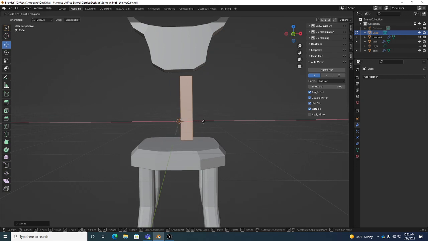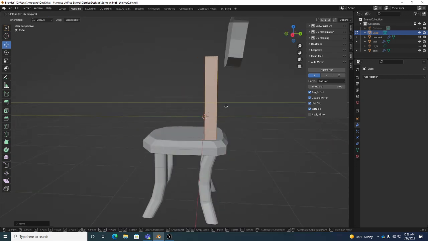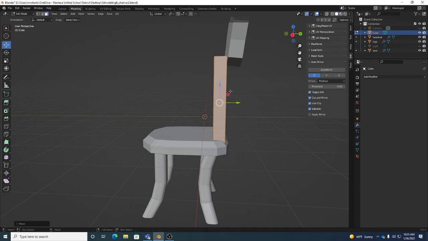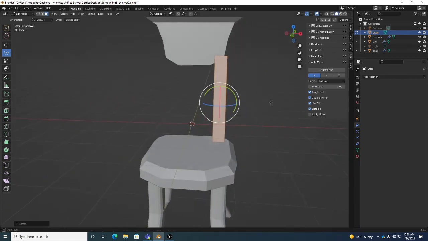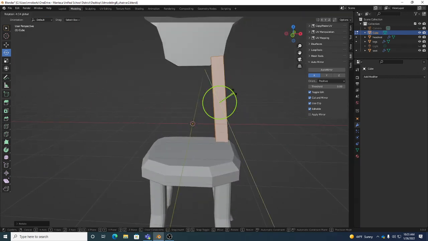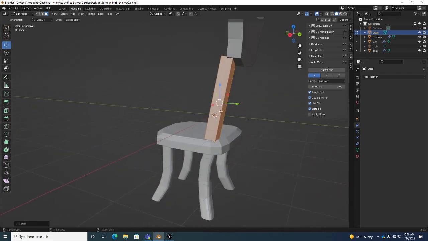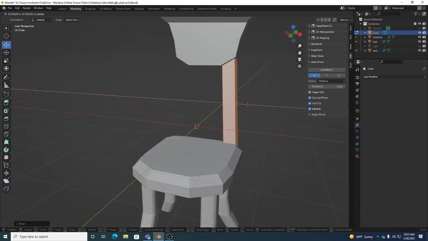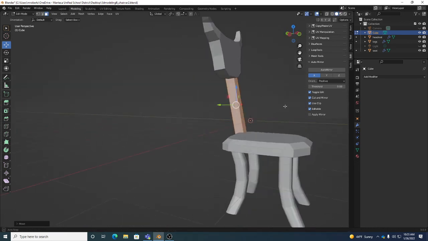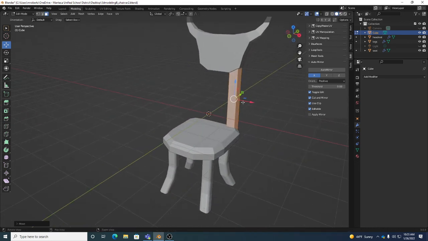W for move, and I can move it over on the red, I can move it up on the blue, move it back on the green. I can even rotate it. E for rotate, left-click drag on that red handle, maybe even on the green just to give it a bit more of an angle. And so we could start to put this into place. Now, of course, we can come back and do more modeling on it.